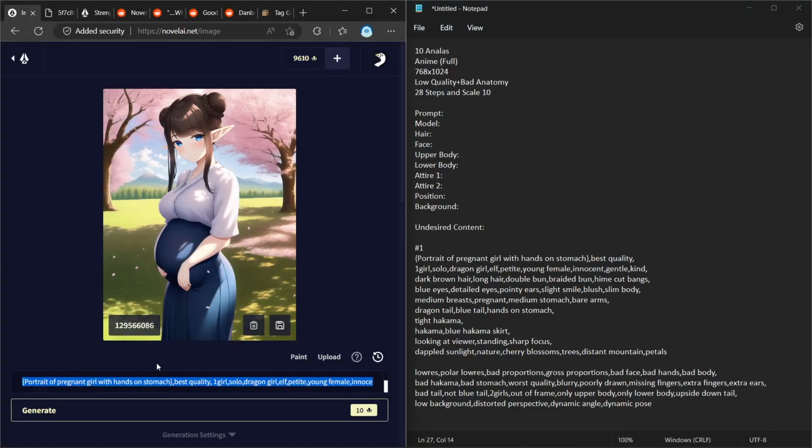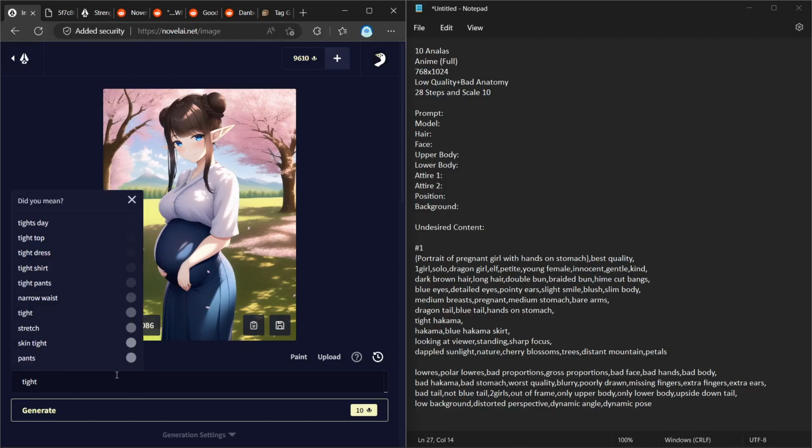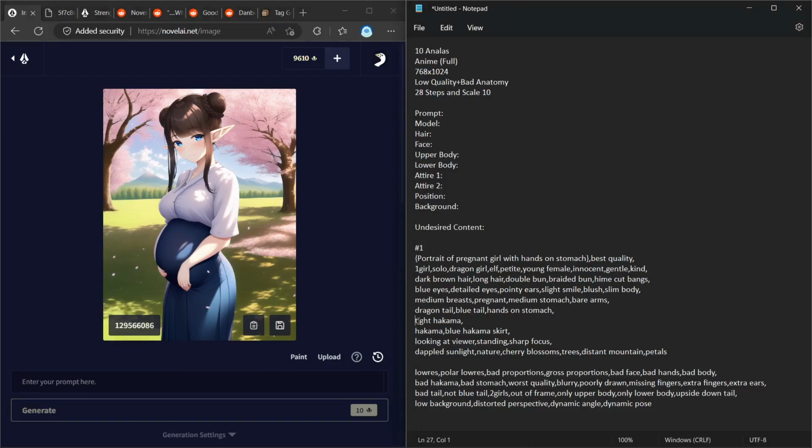Simple. Minimal. Elegant. Don't understand. See, I understand tight. Skin tight. Tights. Tight dress. Tight. It somewhat understands. I'm gonna do skin tight. Okay.